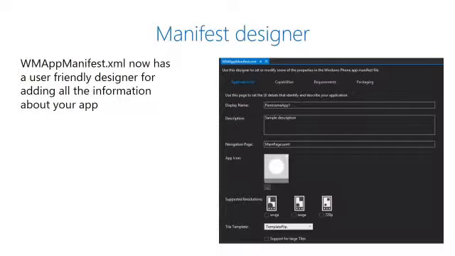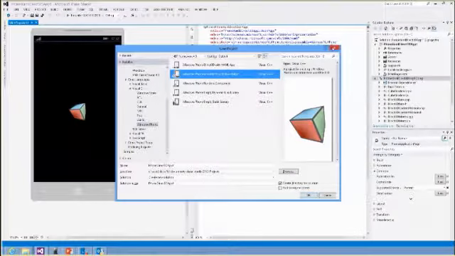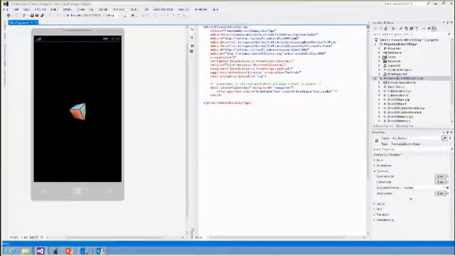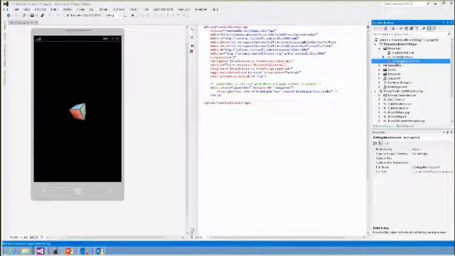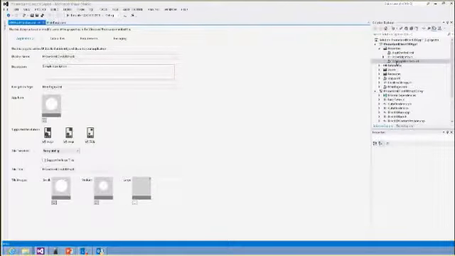So also, there's the Manifest Designer. So the Manifest Designer is basically a more friendly UI to the WMAppManifest.xml file. So I'll show you that. If we use this project that I've already created, which is just the basic XAML with D3D application, under the properties here, we've got the WMAppManifest.xml. And so this is the new designer for that. It allows you to do a lot of stuff like the display name, the supported resolutions, any app icons, etc. It also allows you to set the capabilities.